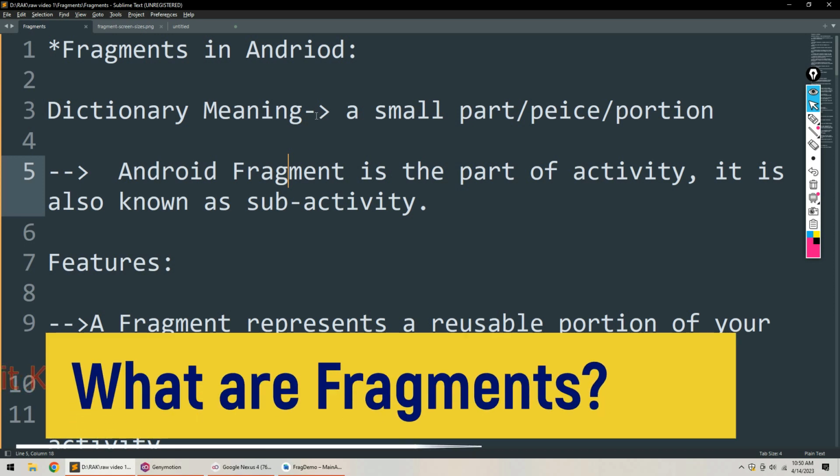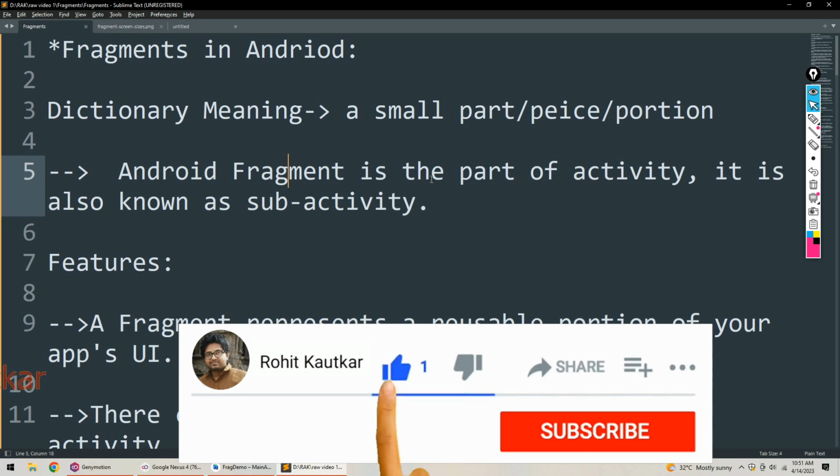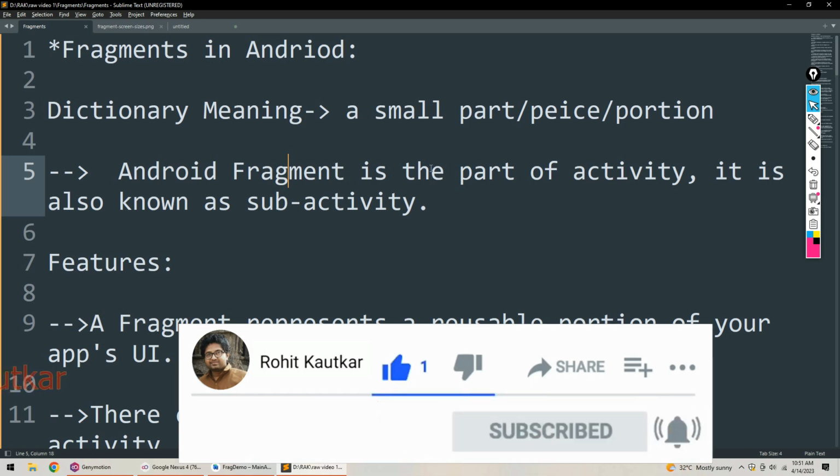What fragments are in Android? So first of all, here is the dictionary meaning of fragment. Fragment is nothing but a small part, a piece or portion. So in context of Android, fragment is part of activity and it is also known as sub activity. So within the main activity, we may create different portions, which will represent different GUI, which will represent different components. That is nothing but a fragment.